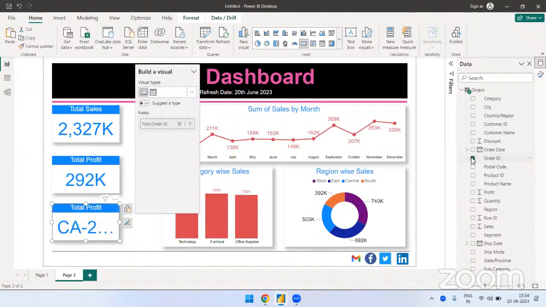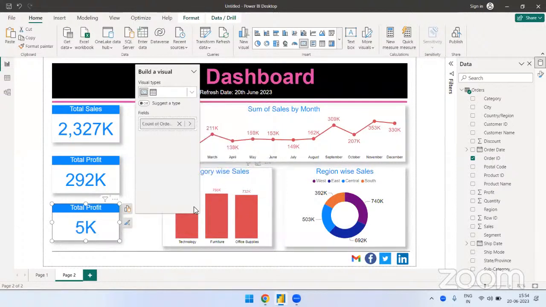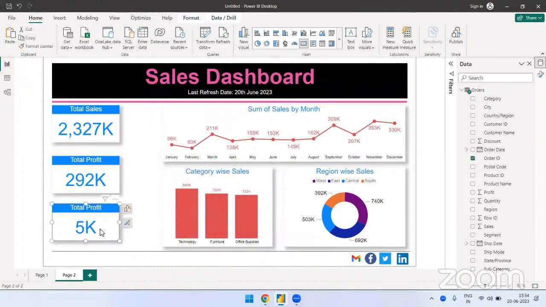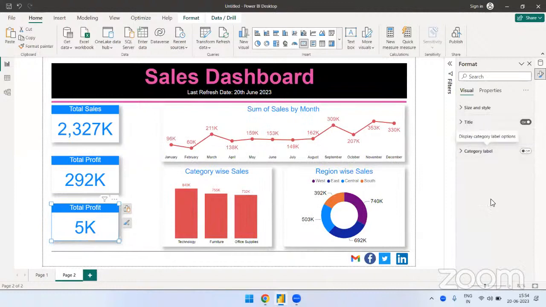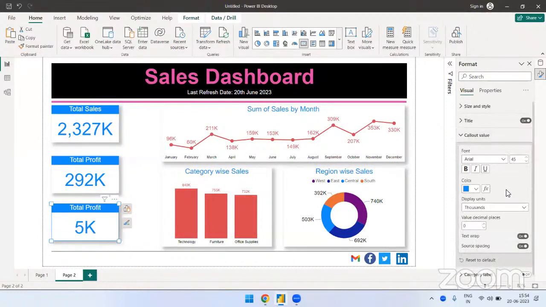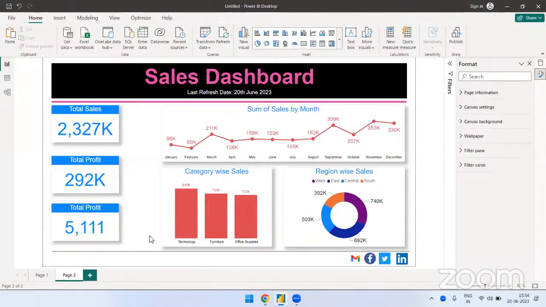The order ID that I need should not be first order ID. It should be count of order IDs. So the aggregation should be count distinct order IDs. How many orders have been placed? You can see 5,000 orders. Let's have this number shown in proper format, like don't show the numbers in K format. To do that, we go to the value and change the display units to none. So don't show any K format. You can see how the dashboard is designed.